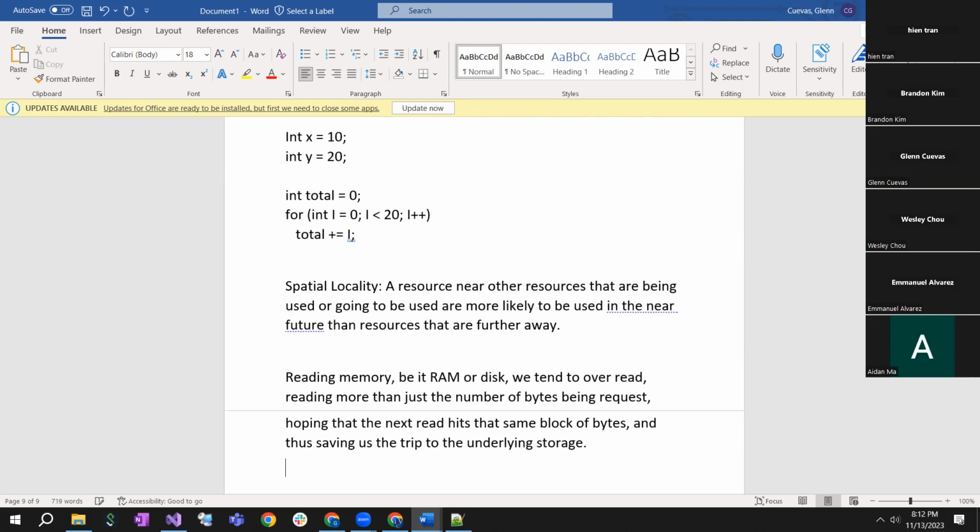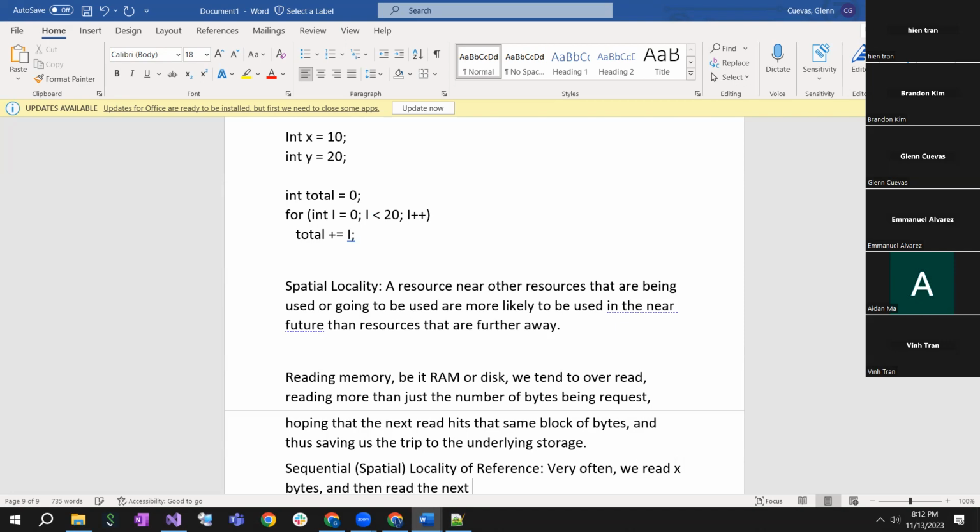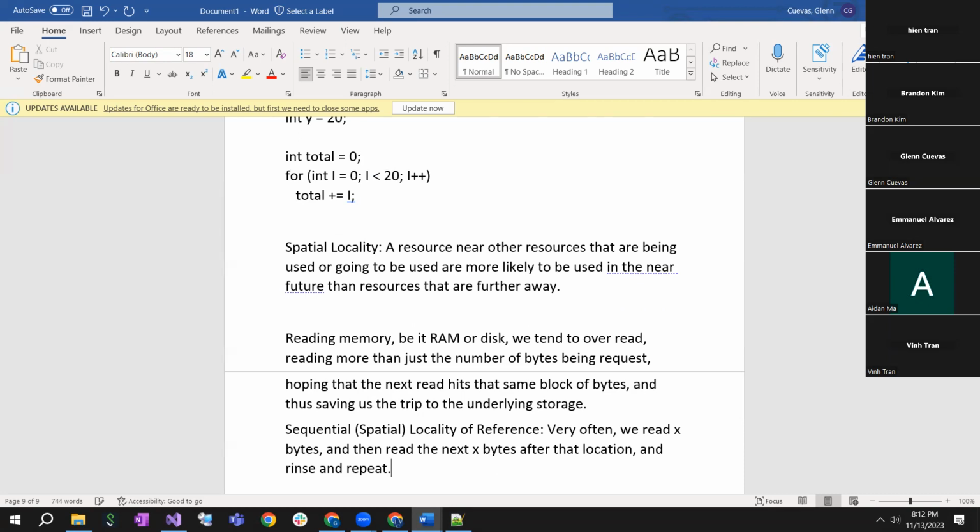All right, so this particular pattern, locality of reference, leads us to sequential locality of reference. Very often we read X bytes and then read the next X bytes after that location, and rinse and repeat. Right, so that's, and we'll come to where computers work with von Neumann architecture.